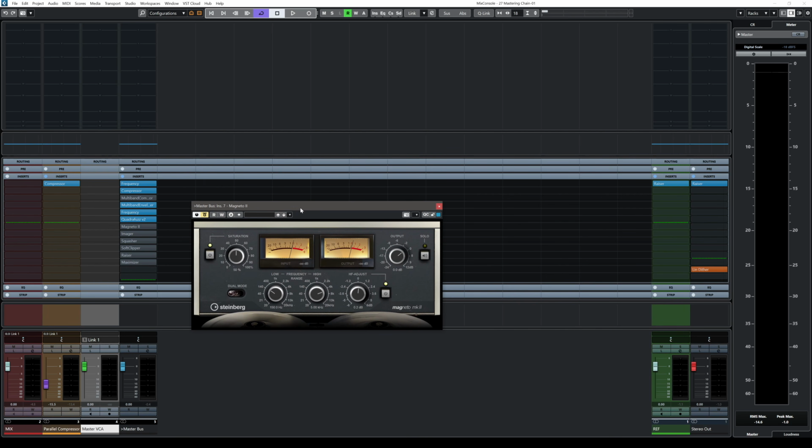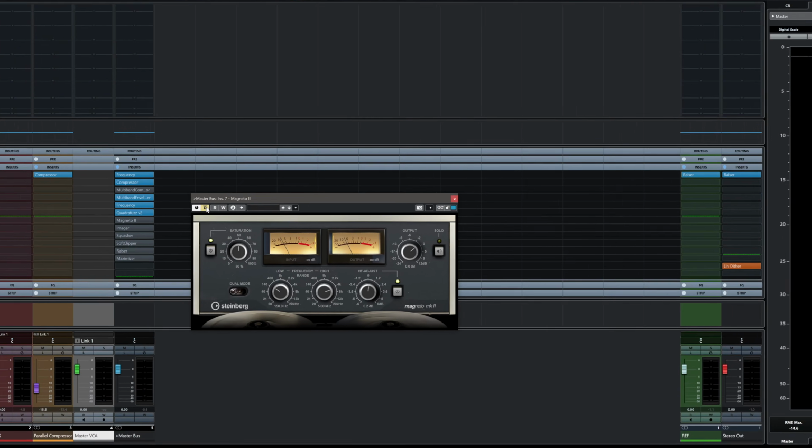The next plugin, which is Magneto Mark II. This can give you a great tape sound to your master. So this will give you a little bit more low end. You can also have some silky highs right there.